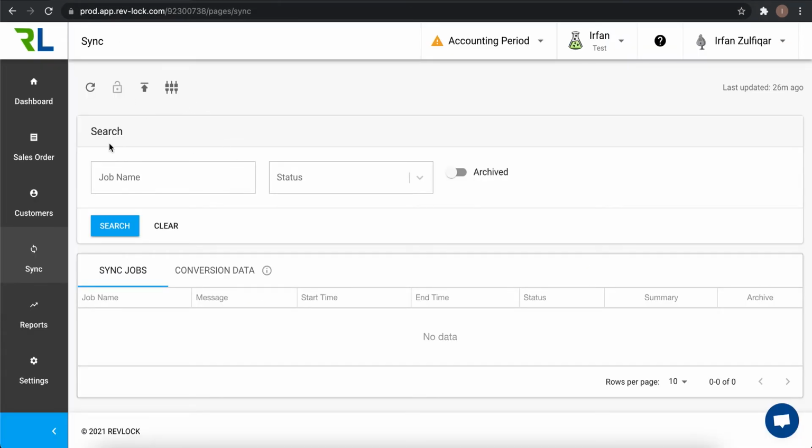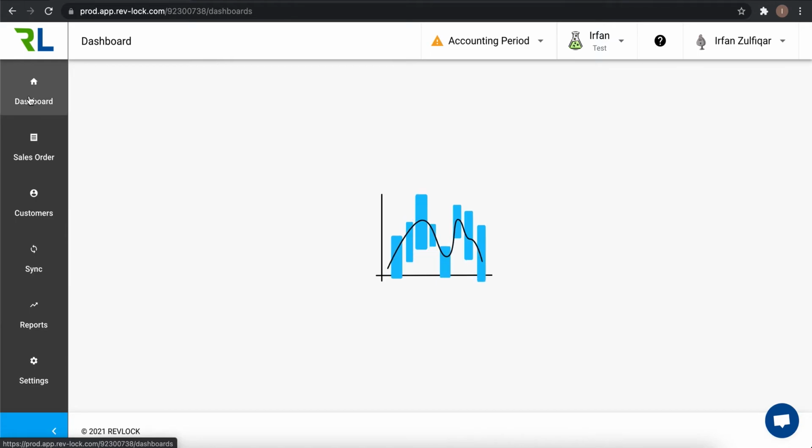Go here. When you log into RevLock, you'll be on this screen, which is the dashboard.